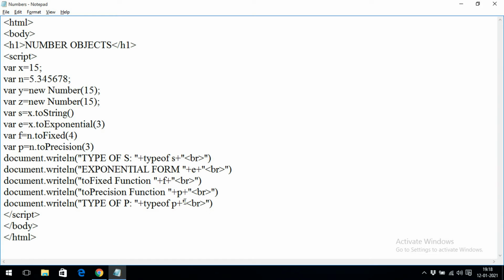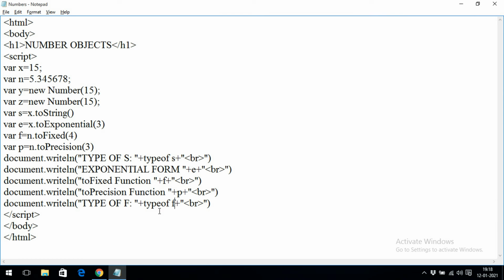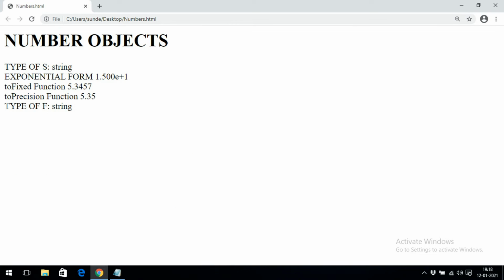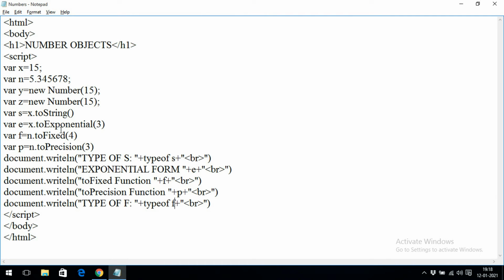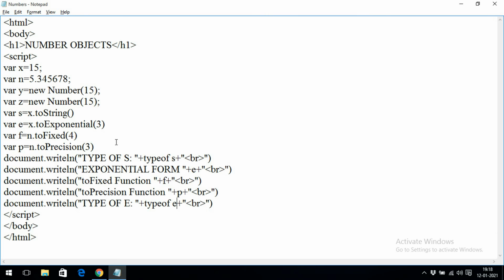And if it is f, that means the toFixed function, then also we'll get a string. You can observe type of f is a string. And similarly exponential, type of e is also a string. You can observe here type of e is also a string. Right? So the result of all these number methods will be of string data type.